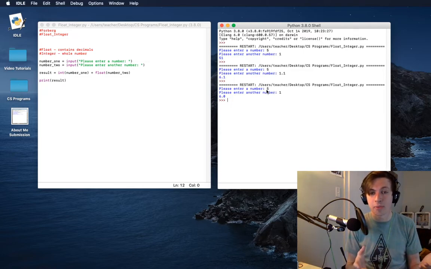So that's it. You've got a couple practice problems using both integers and floats. Try those out. Make sure that you are specifying each one, whether it is an integer or a float, or you're just going to print a bunch of strings.